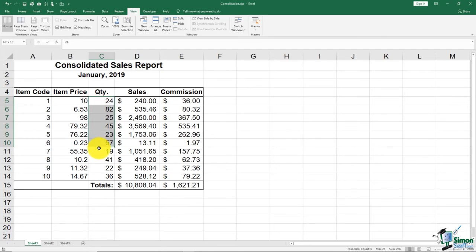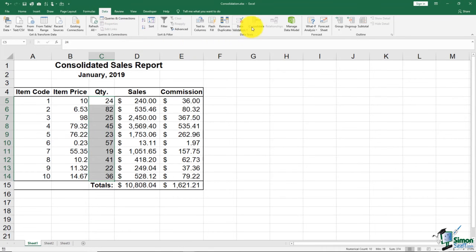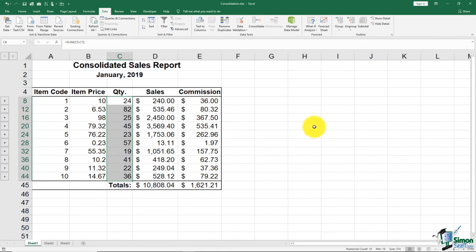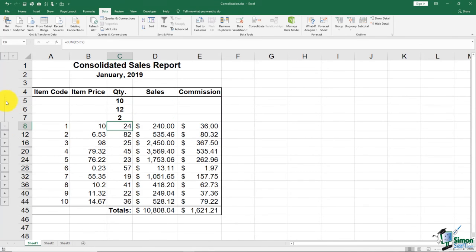Well, let me show you another little thing that you can do in that consolidation window. I'm going back to the Data tab, Consolidate. Do you see this checkbox, Create Links to Source Data? This is going to be the key to everything working out really cool here. I'm going to hit OK. And now what I want you to notice is your outline is on over the left. Let's take C8 where it says 24. If I hit the plus sign to the left of row 8, now I can see each number that made up that 24.